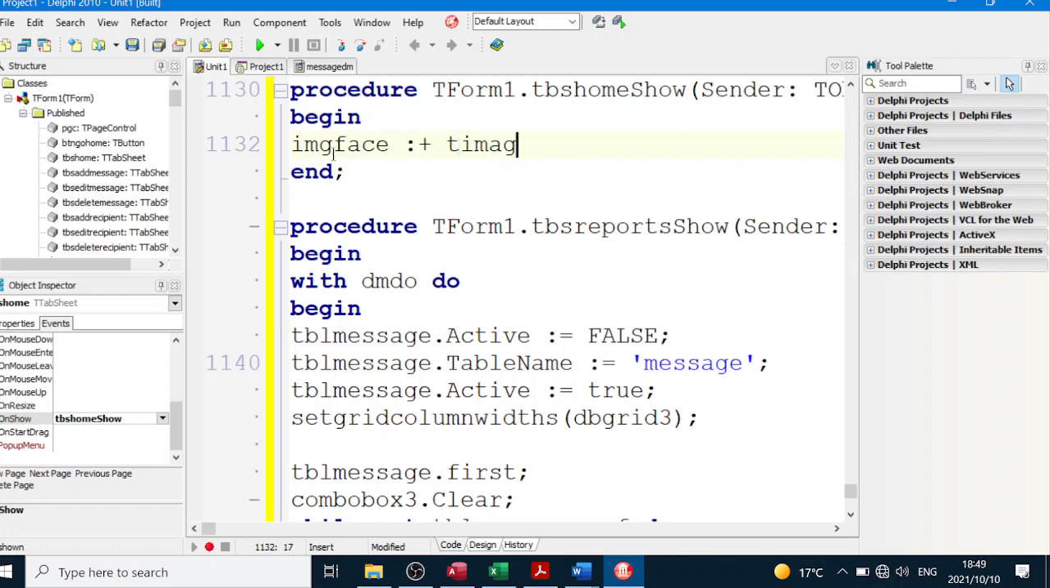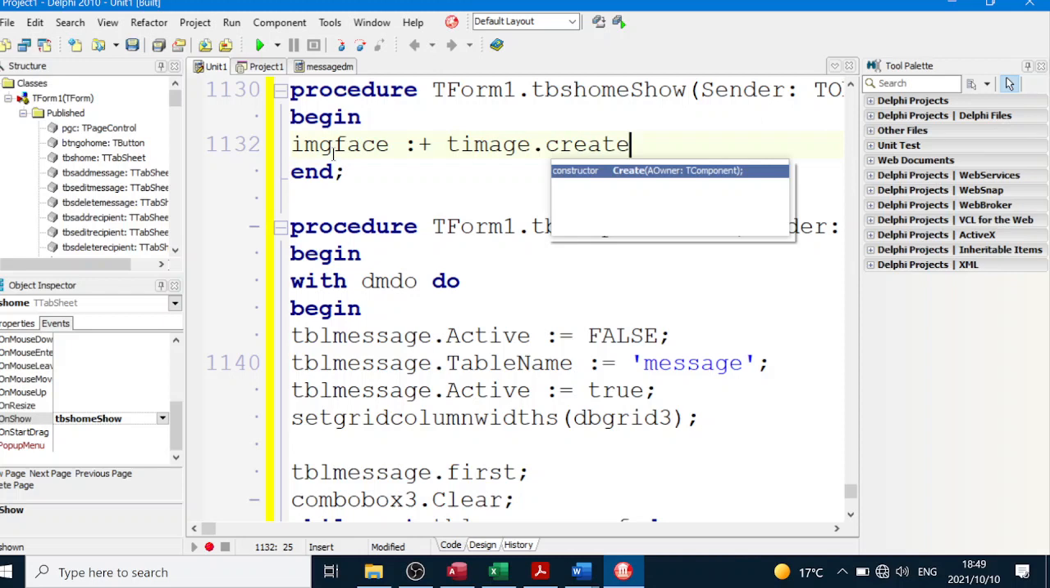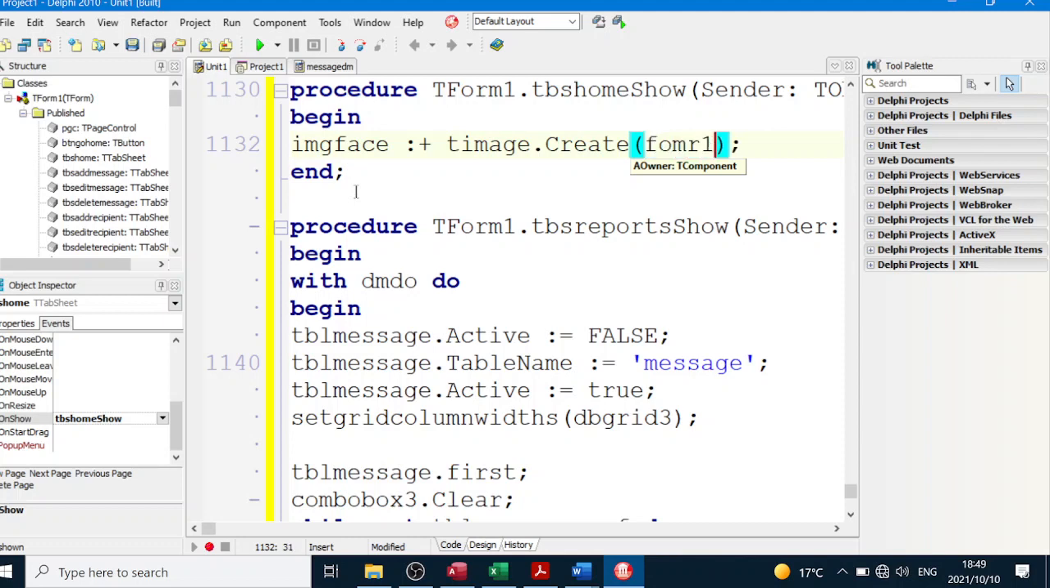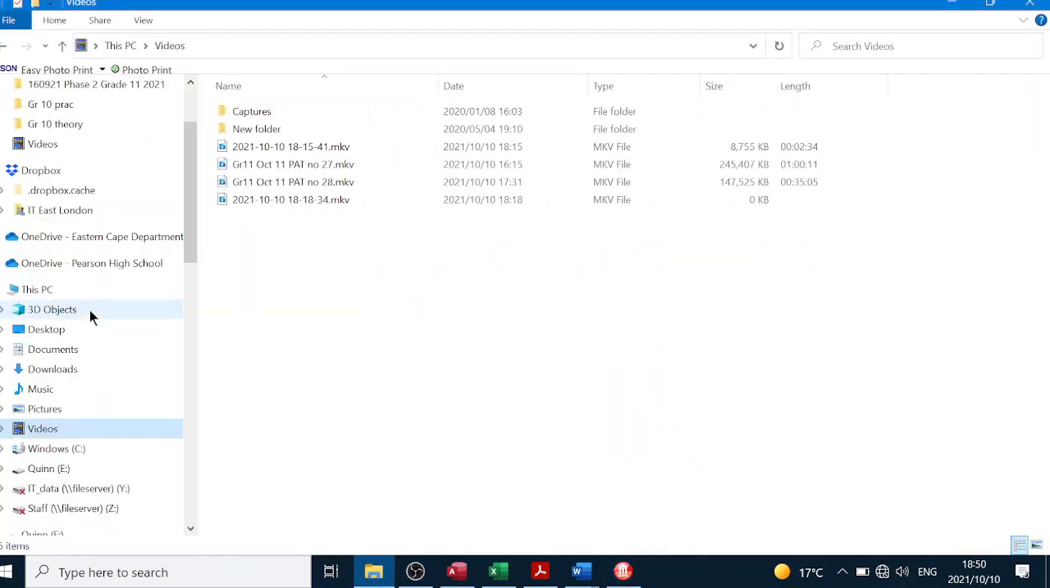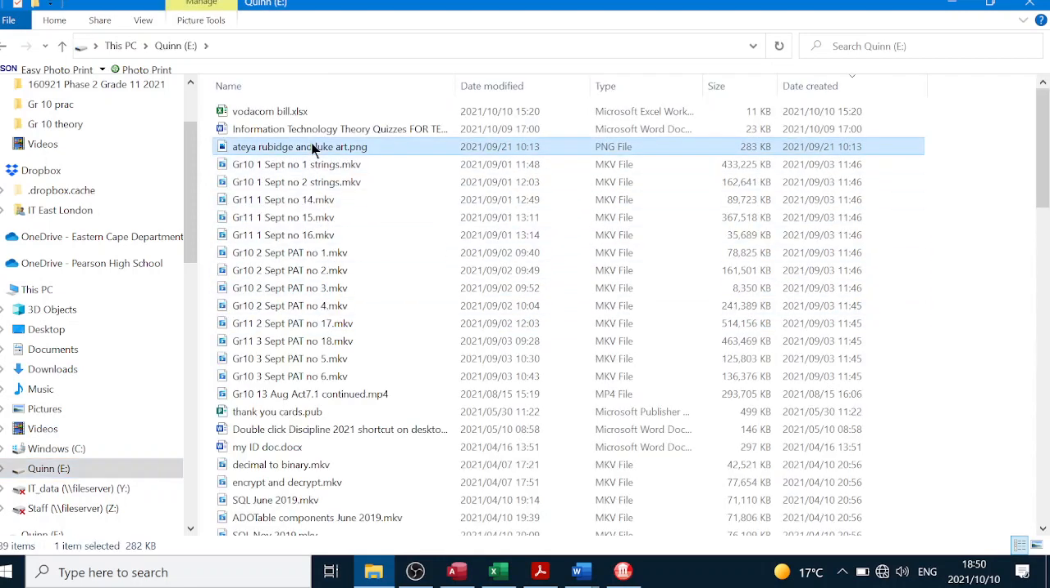imgFace colon equals TImage.Create, and in brackets, what is the name of our form? Form1. Now I've got to have a picture somewhere. Let me try and get a picture. This is a little bit dangerous, isn't it? I'm going to call this picture art. Okay, art.png, right.